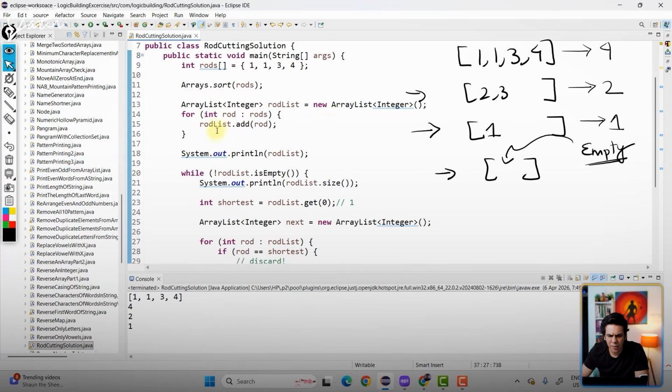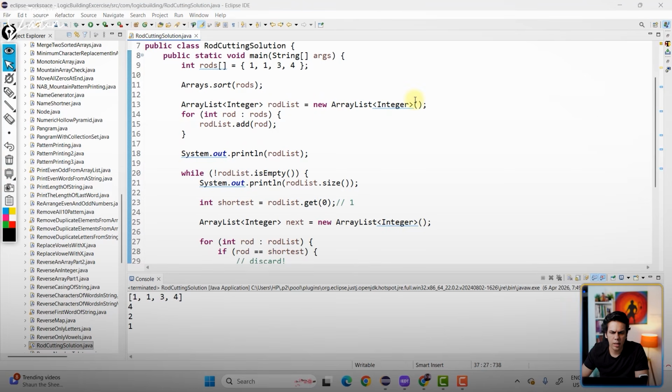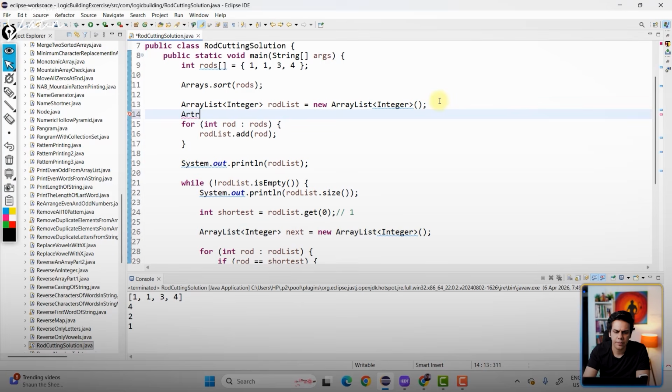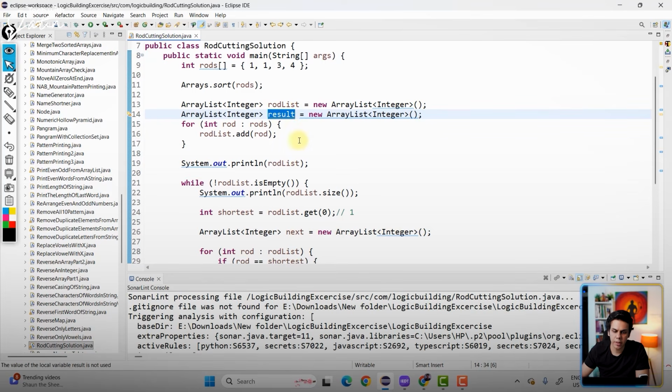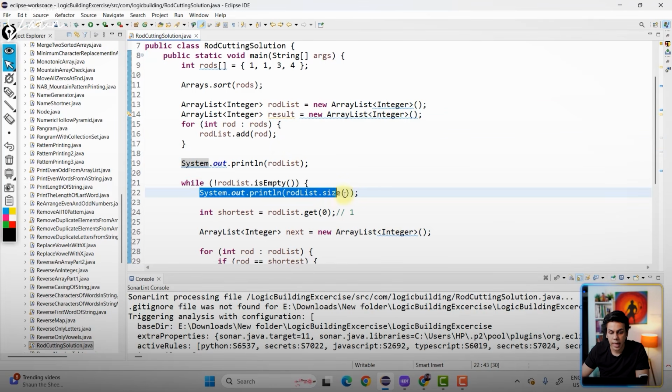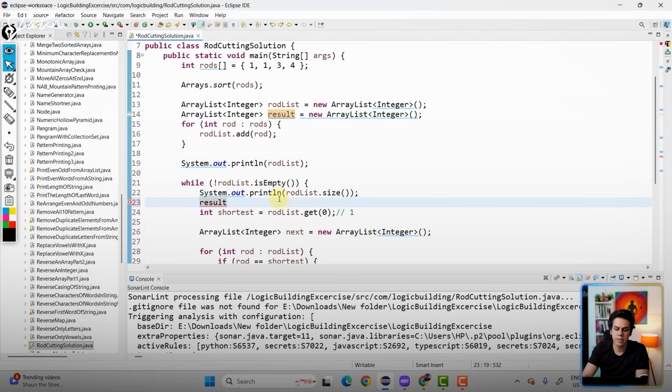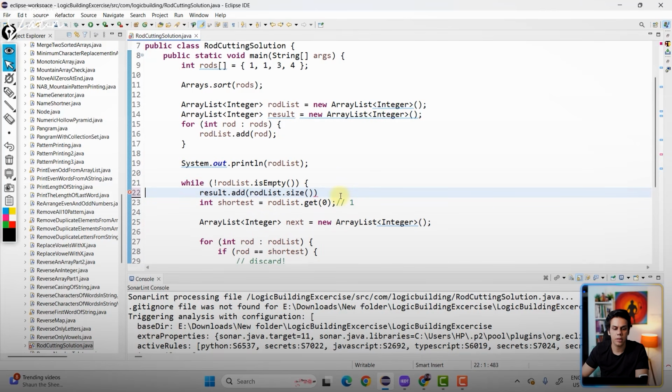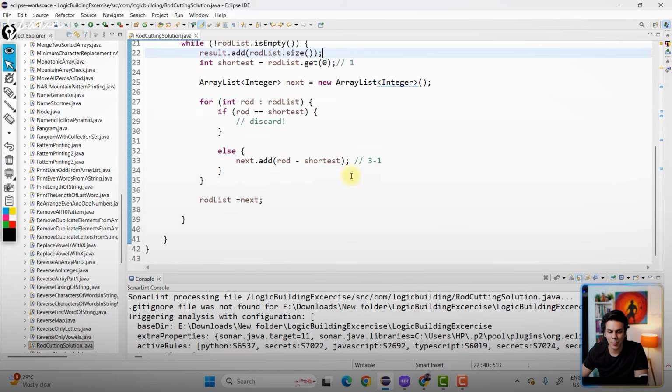when you are creating your rodList, after that, you create another list, which I'm going to call result, equal to new ArrayList. Take this particular list, the result one. And instead of printing this, I'm simply going to say result.add rodList.size. Put this over here. Remove this. Control Shift F. Let's put a semicolon.